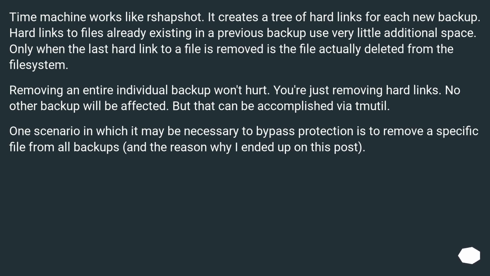Time Machine works like snapshots. It creates a tree of hard links for each new backup. Hard links to files already existing in a previous backup use very little additional space. Only when the last hard link to a file is removed is the file actually deleted from the file system. Removing an entire individual backup won't hurt. You're just removing hard links. No other backup will be affected. But that can be accomplished via tmutil.